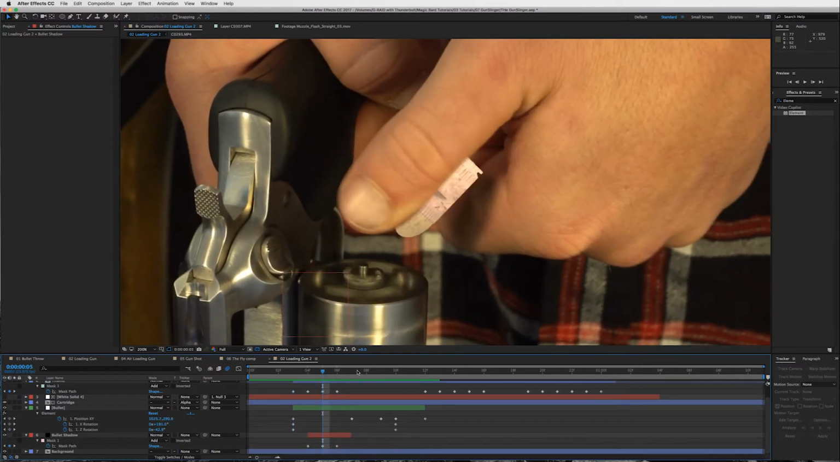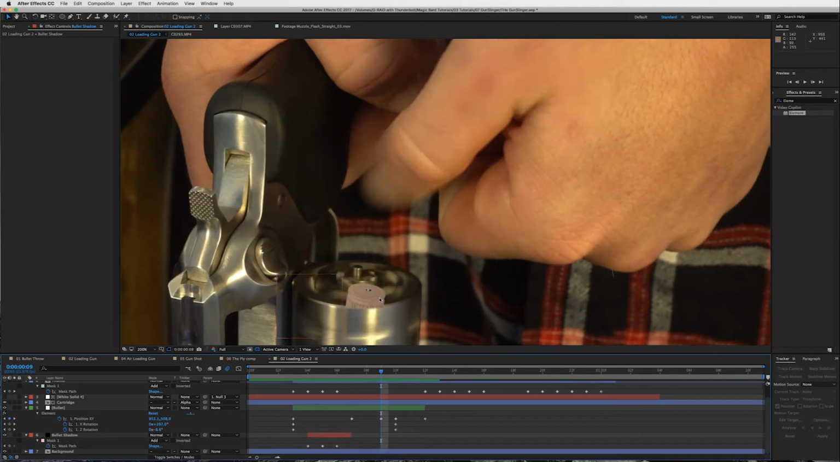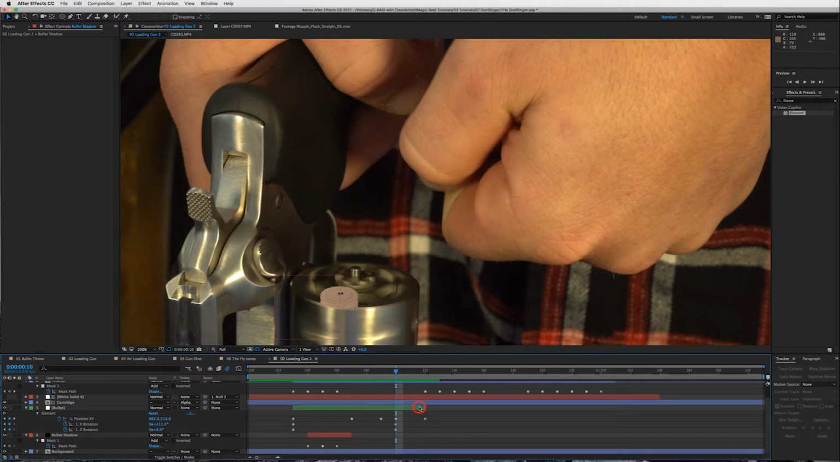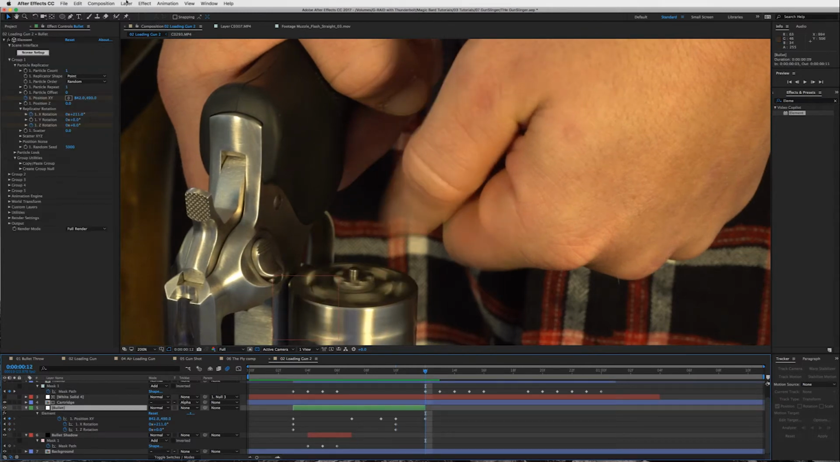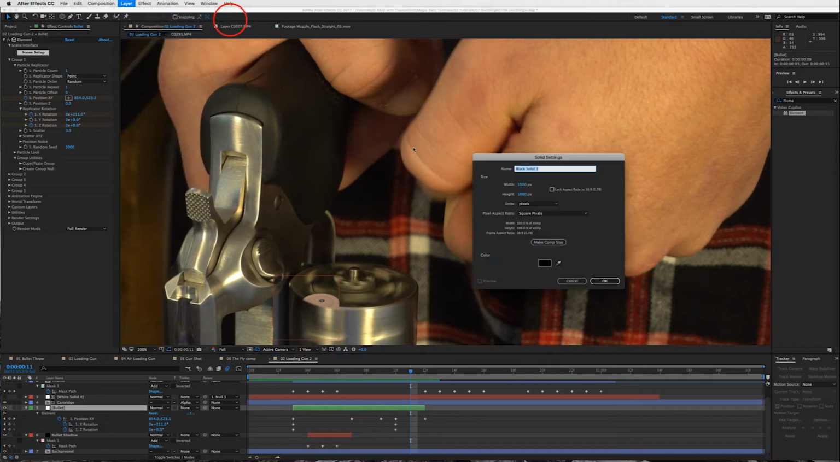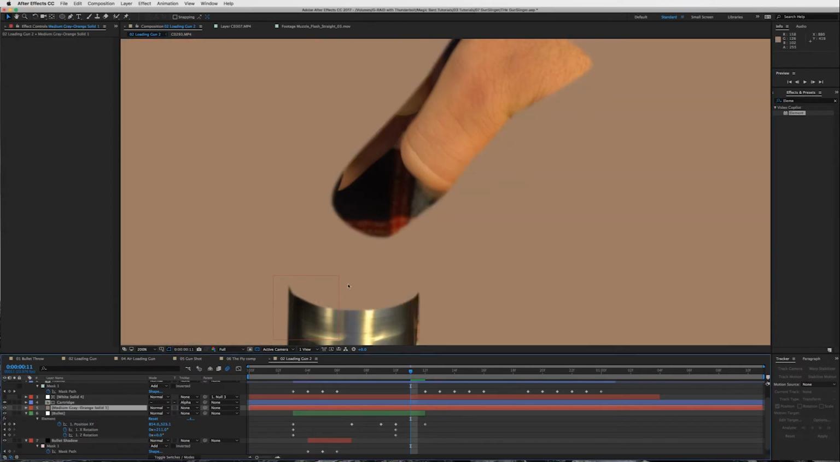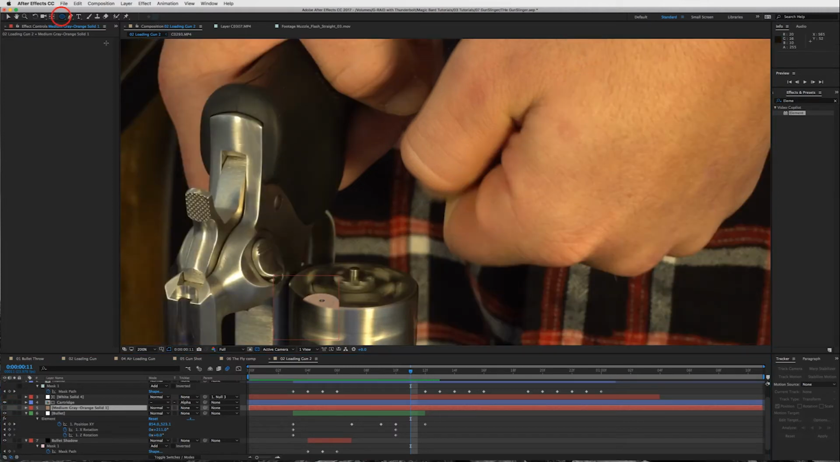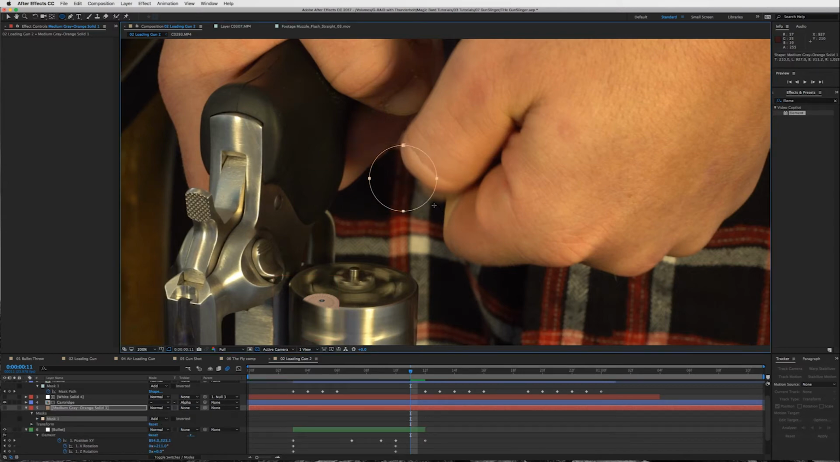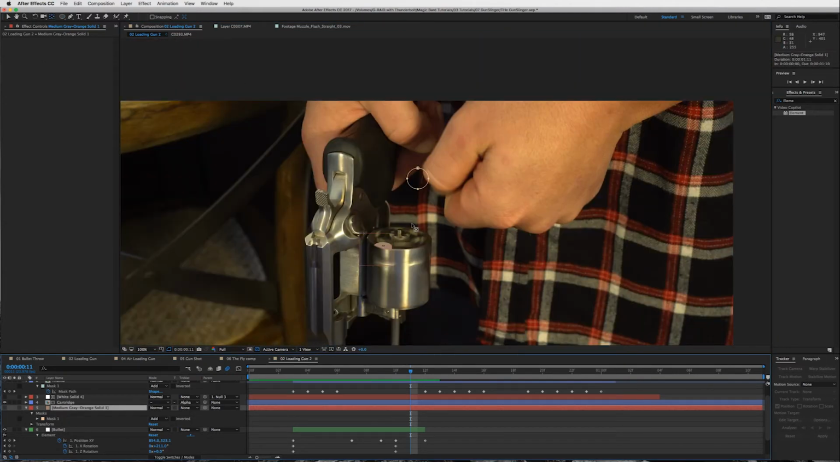Now what we want to do is make it look like the bullet is rotating around the revolver once it is gone. Okay, so we're going to add a new solid again. And let's use this eyedropper tool and click on the bottom of our bullet here, and that's what we will use for the bullet going around our cartridge. Let's turn off the eye and create a circle. A nice small circle.